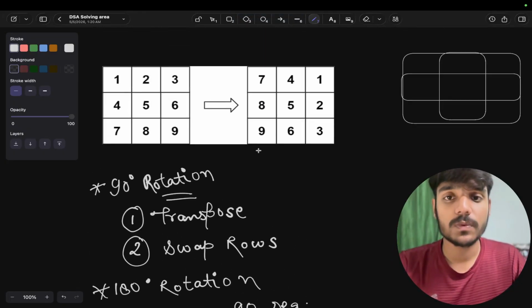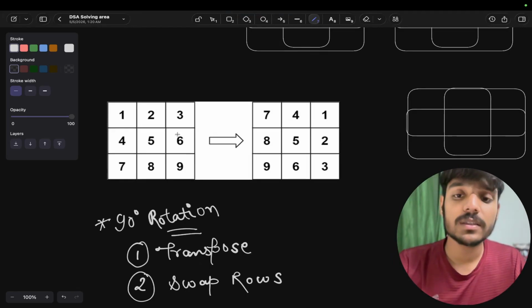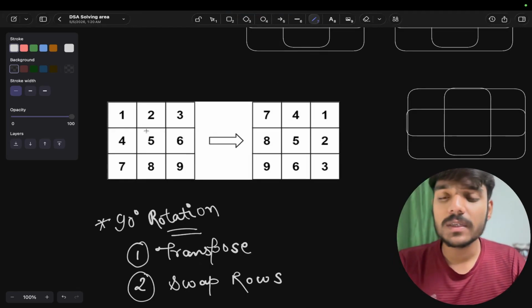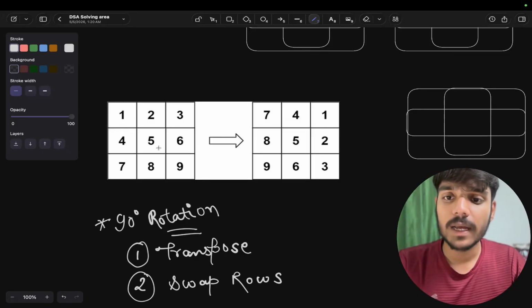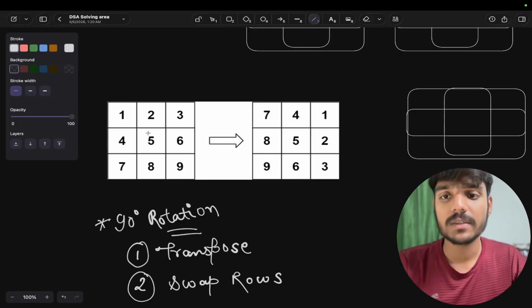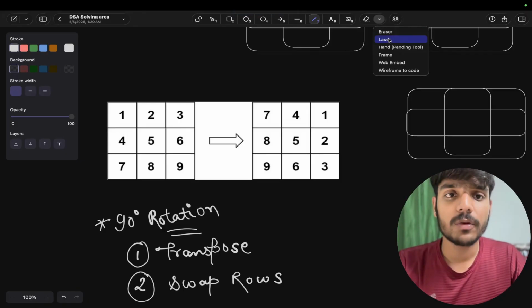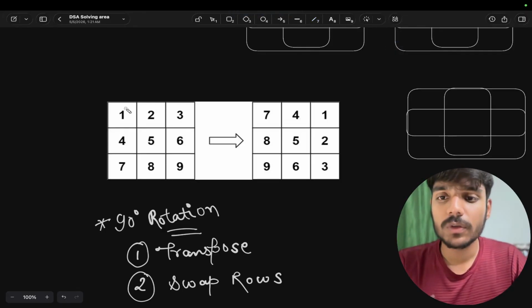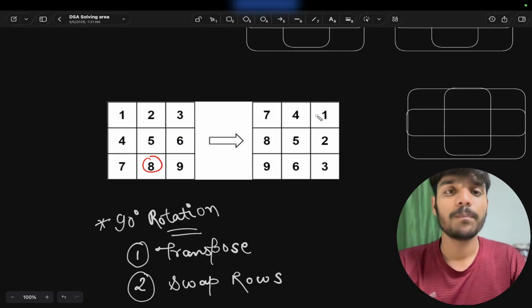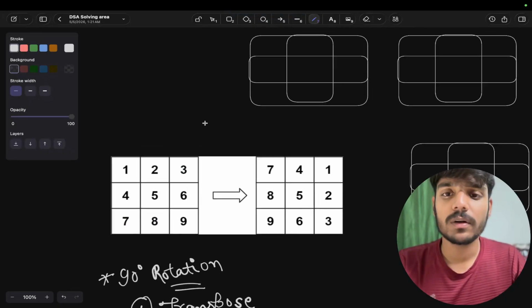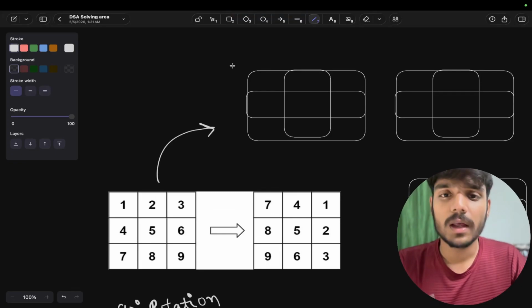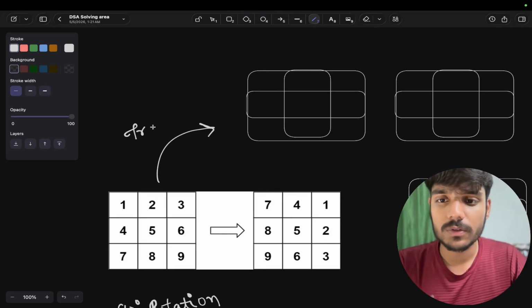So let's transpose. Now let us understand what transpose means. Transpose means keeping the diagonal elements the same and swapping the other elements. Let me make it clear with the laser. We just have to keep these diagonal elements in the same place and swap these indexes with these indexes. Let me do a dry run for you. So let us first transpose.